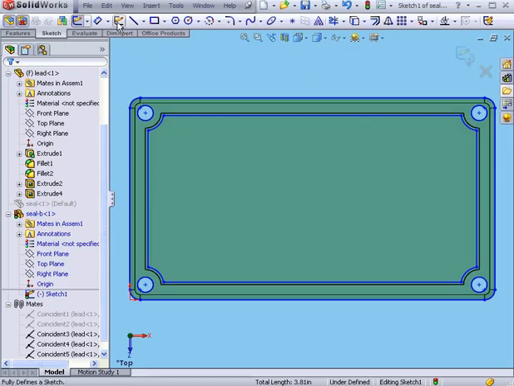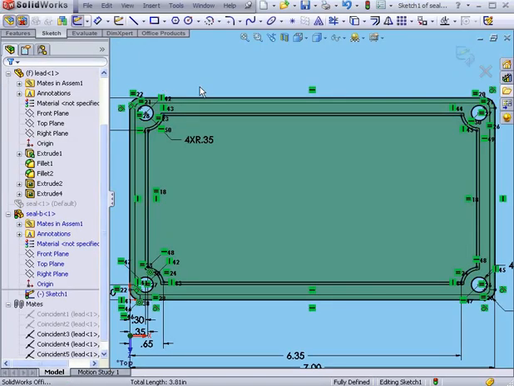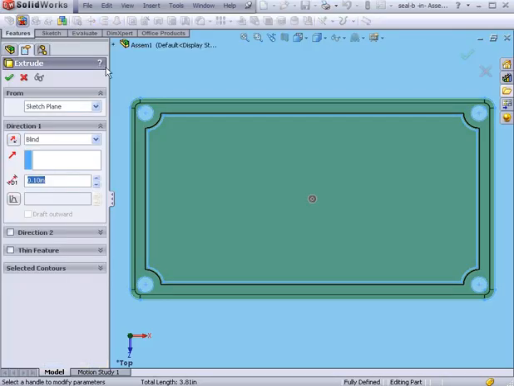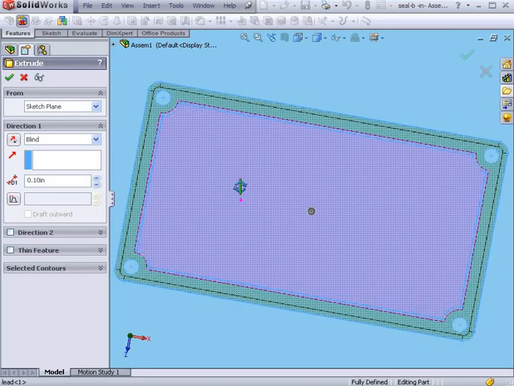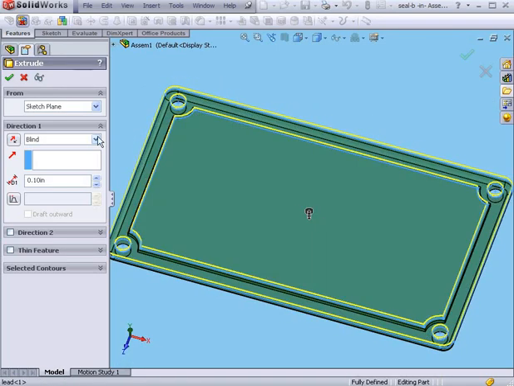For this example, I'll use the Fully Define Sketch tool. Choose all entities in the sketch and click OK. And we have a fully defined sketch. Let's exit the sketch. Select the Features tab. Now select the Extrude command. Be sure the extrude is pointing in the right direction. Let's leave the default depth in place at 0.1 inches and click Accept.